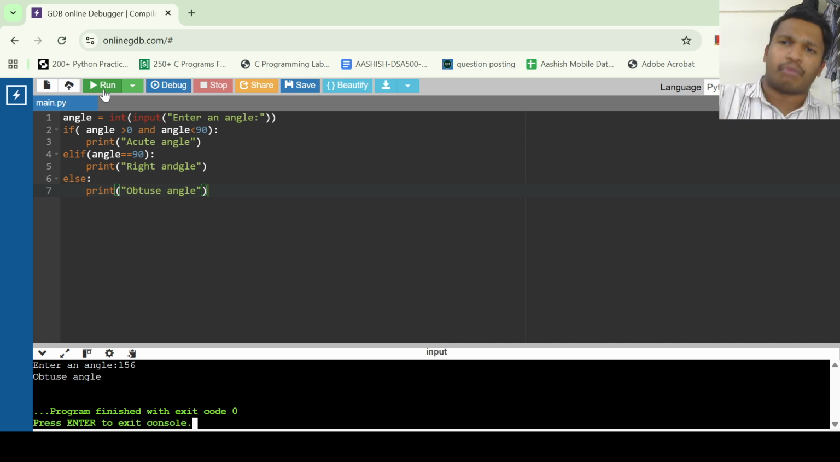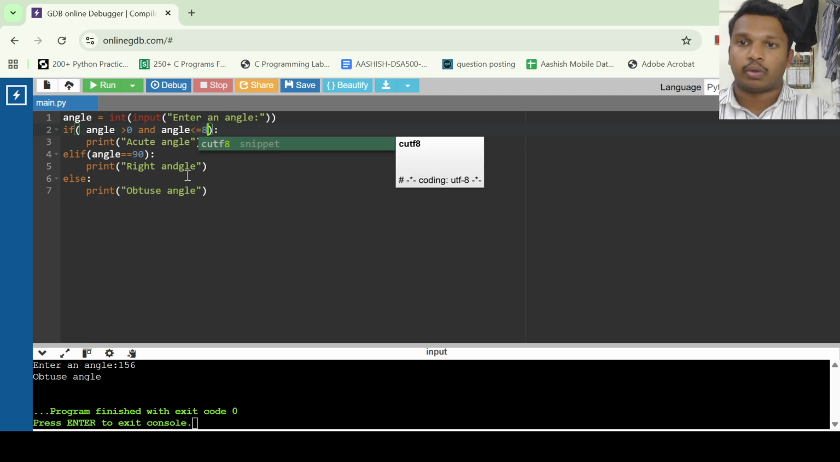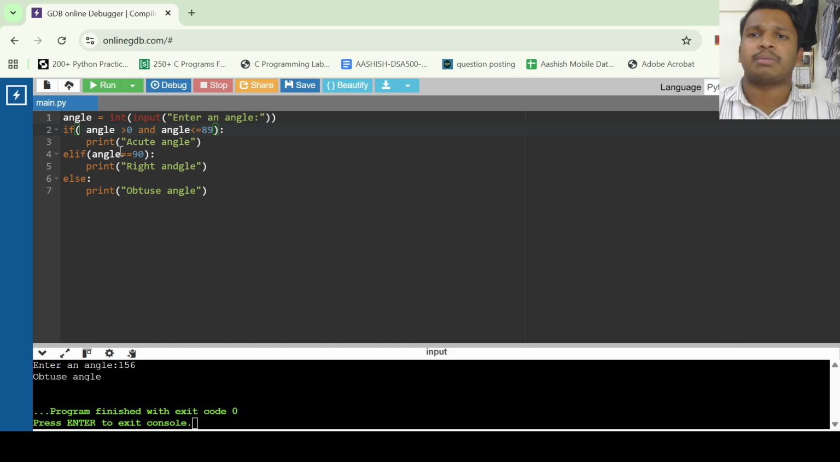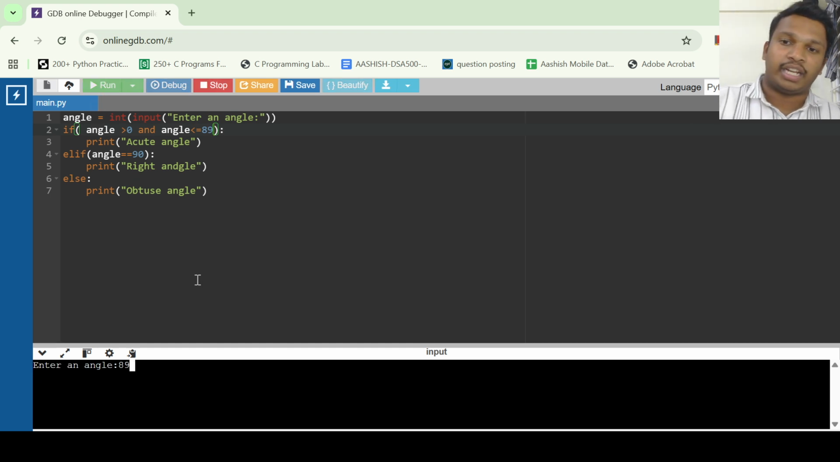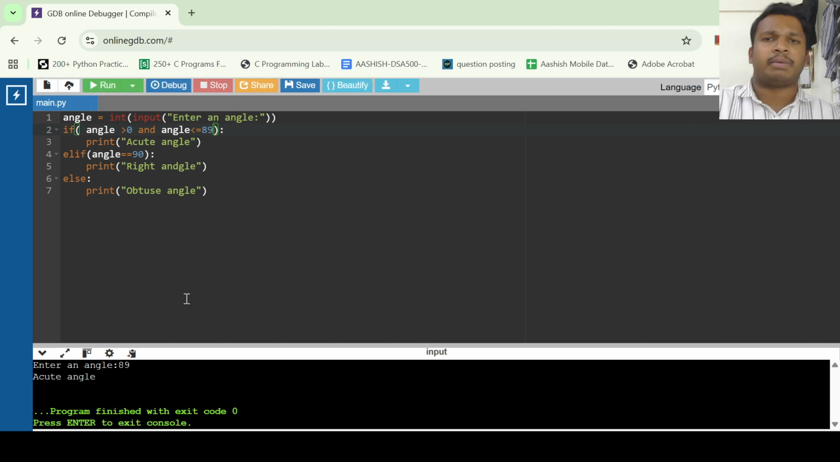So you can write in different ways. Some people can write here less than or equal to 89. Any case is fine. Now for example, for the value 89, it should print acute angle. It is printing acute angle. In my case also it will print acute angle. There are a number of ways to write the same problem. If all the test cases, if input and output both are matching, then both of us are correct.